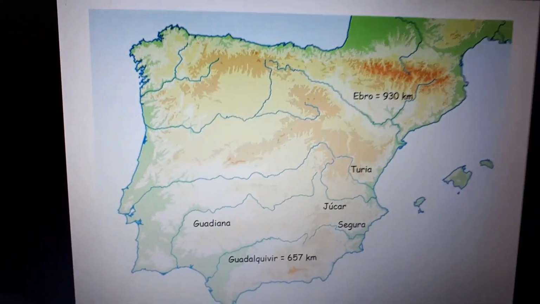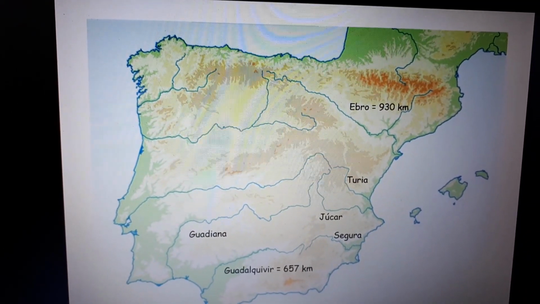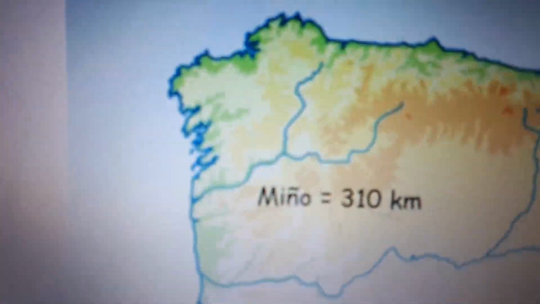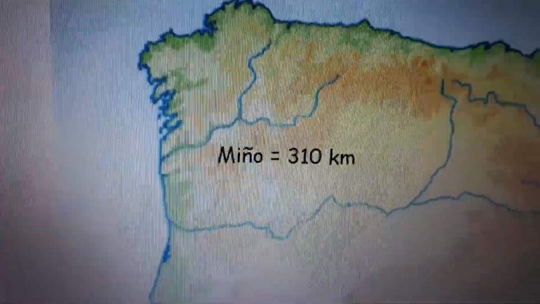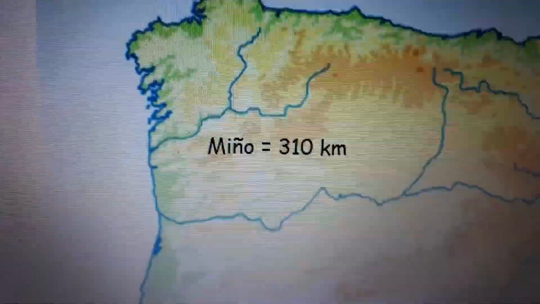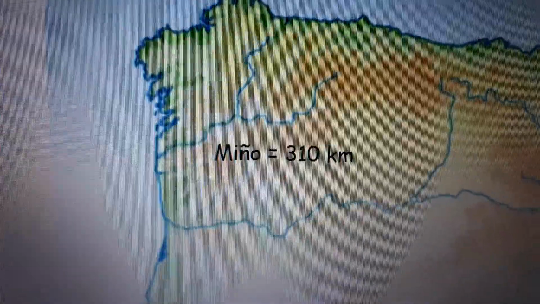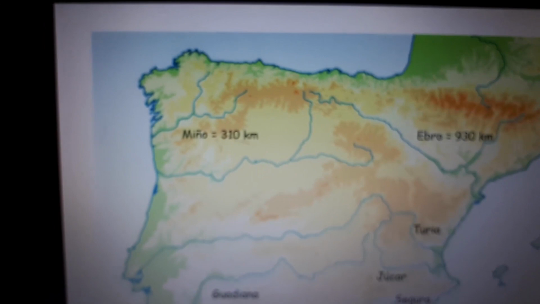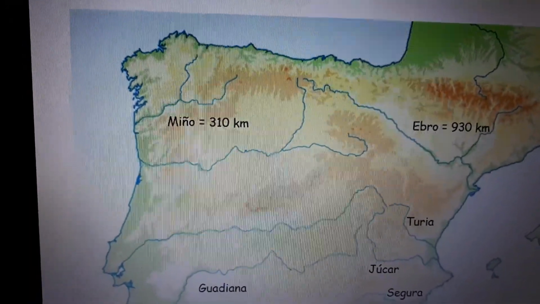This is a blank map. For instance, if I ask you, where is the river Miño? Think about it. The Miño is here, okay? This is the river Miño, which is in Galicia. And in Galicia we have Pontevedra, La Coruña, Orense, and Lugo. Okay, those are the four provinces that occupy Galicia.